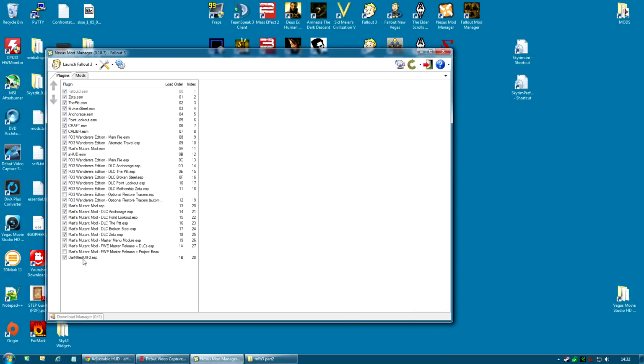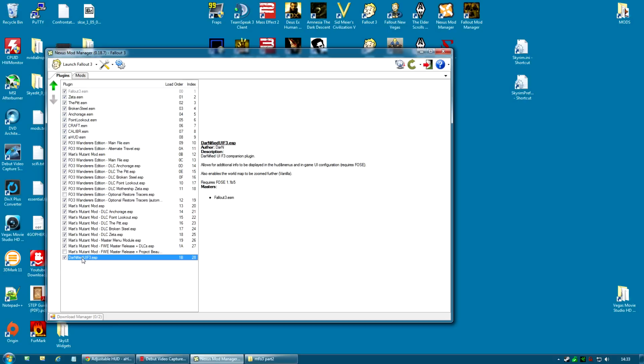Go to the plugins. You'll notice that AHUD is a master file and is below the Marts and the Fallout 3 Wanderers Edition. I would actually generally recommend moving that. Well, it actually really doesn't matter, but I'm going to move it to just above there, just for neatness sake. The Darnified ESP, by the way, that can go pretty much anywhere you like, I think. I've never noticed any problem with wherever that goes. But that's it, it's installed.